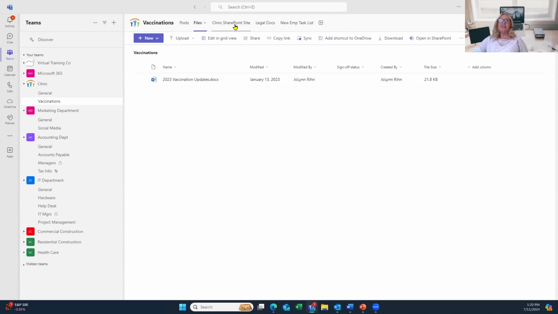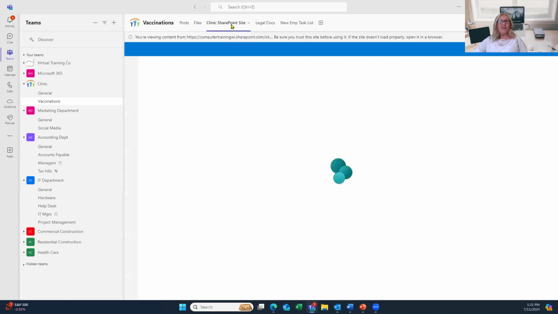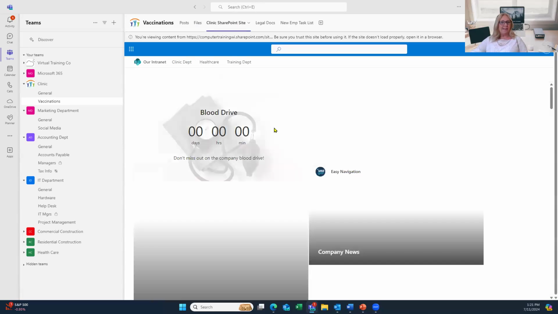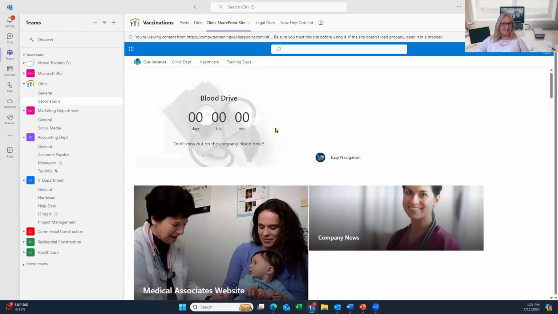So when I look at the tabs going across for this channel called vaccinations, I have clinic SharePoint site. If I click on it, it's opening the actual SharePoint site for the clinic. So I created that as a tab.